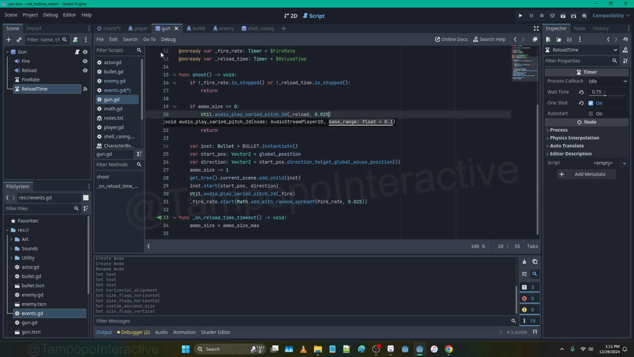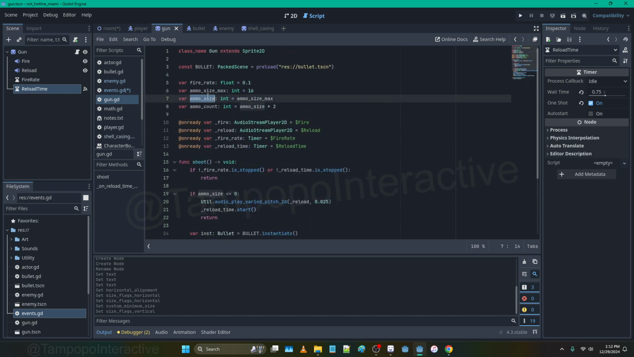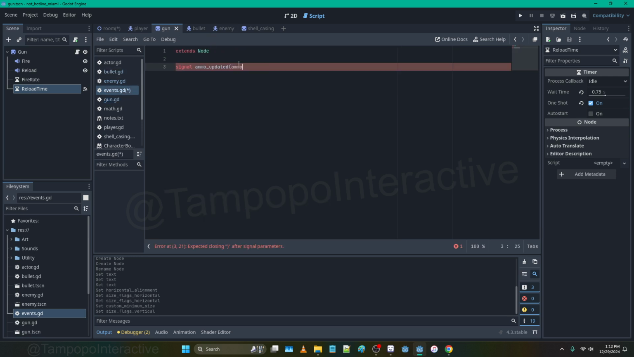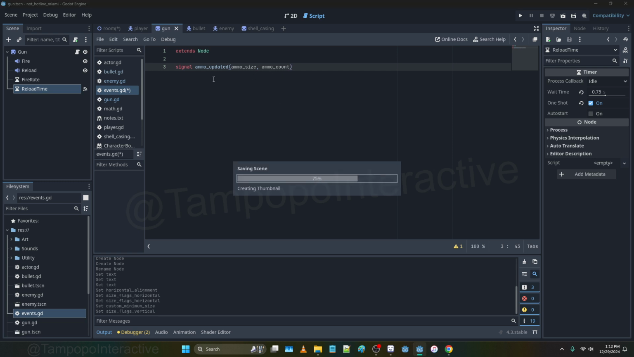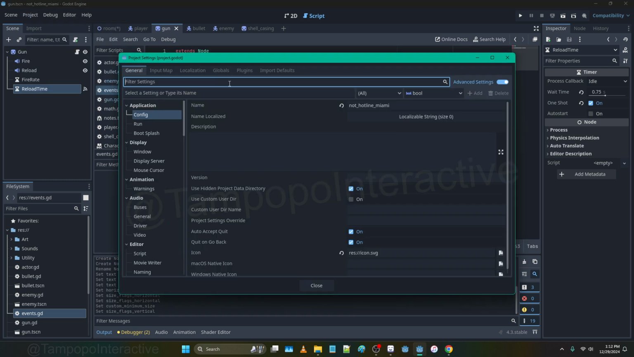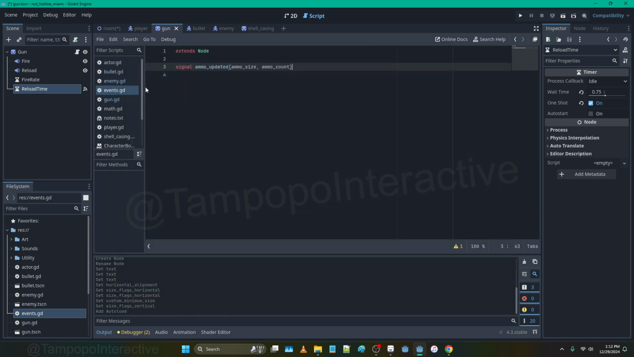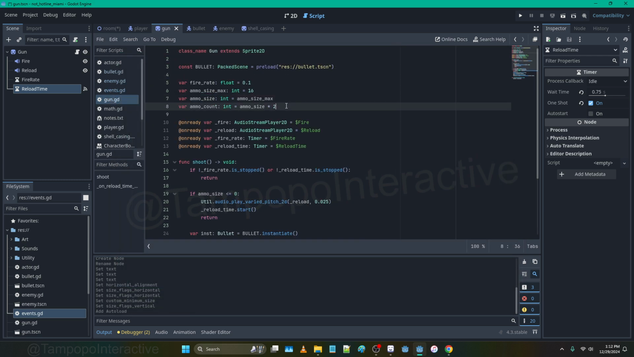All right, and then what are we using in gun? What terms are we using? Ammo size, ammo count. Maybe we'll just stick with that. So ammo. And we will definitely have to rethink that. That's a little bit confusing. But the important thing is we're getting that signal in place. We want to go up to our globals, and we're just going to add that. The events, click add.